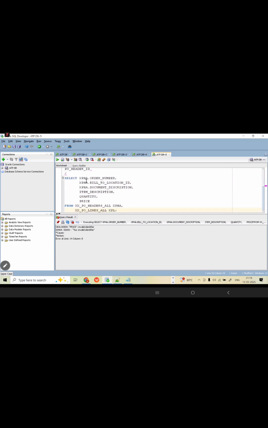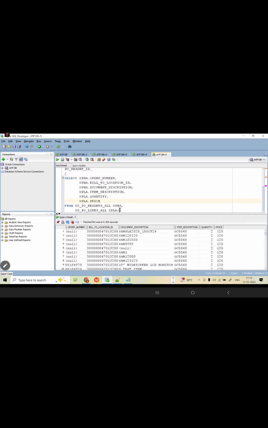What alias name have I given? XPLA. The other three columns are coming from which table? XPLA: XPLA.item_description, XPLA.quantity, XPLA.price. Now this is a Cartesian join only. How can I write the equijoin for this? Where XPHA.PO_header_ID equal to XPLA.PO_header_ID. This is called the equijoin up to this.